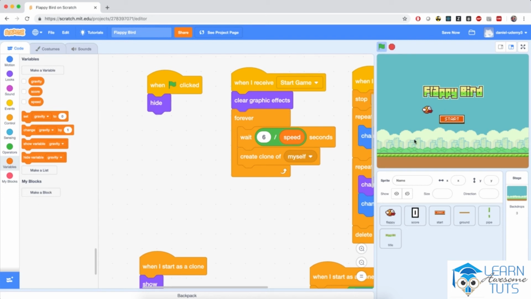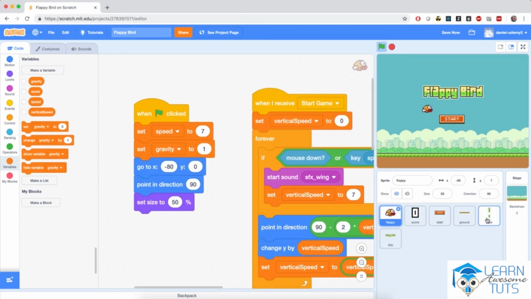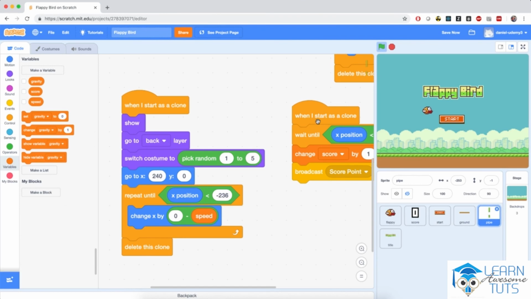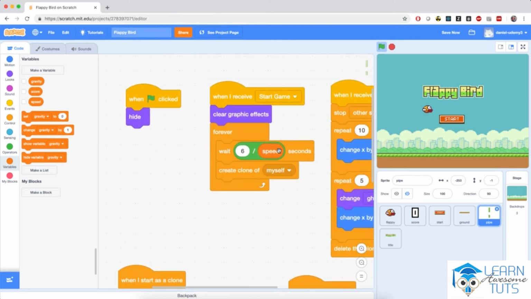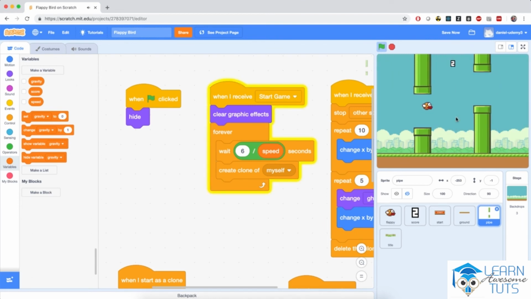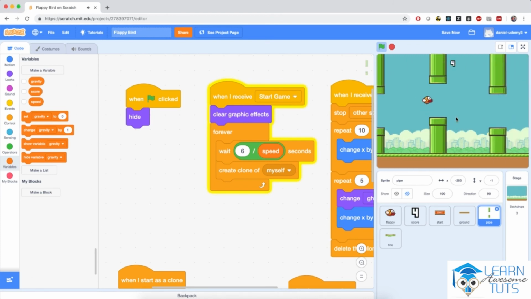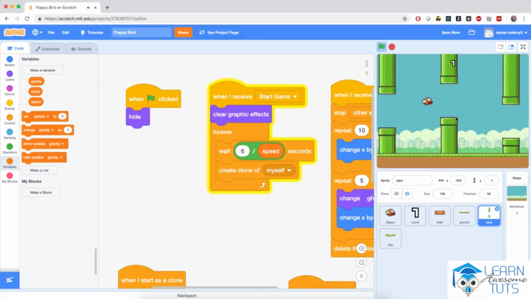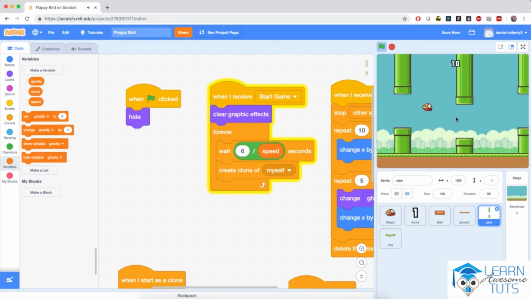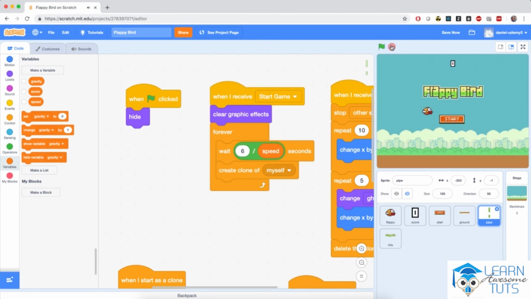So notice the difference now. The speed is equal to 7. So the pipe now waits 6 divided by speed, 6 divided by 7 seconds, so that's even less than a second. So the game is much more difficult now. See? It's also much more of a challenge, and I also think it's a little bit more fun. So we have this little parameter here that will dictate how fast the game is going to move.